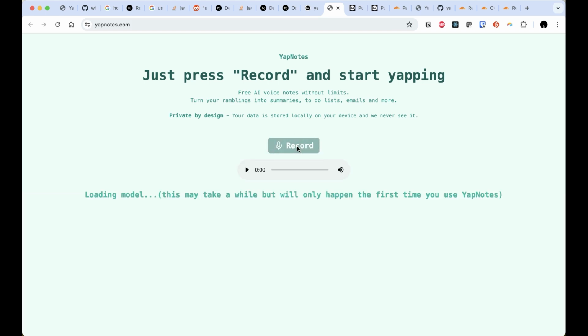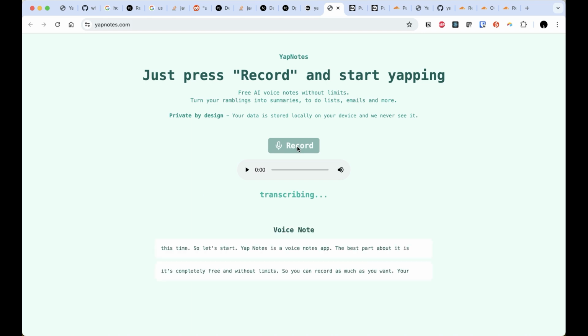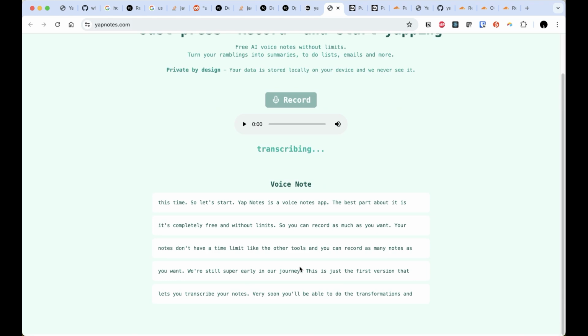Okay, let's see if that works. So first time running it, it's going to load the model. It's going to take, I'd say, maybe 30 seconds. This kind of depends on your internet speed. So it should load the model, I hope. And then, yep, now it's transcribing. And that is looking good.